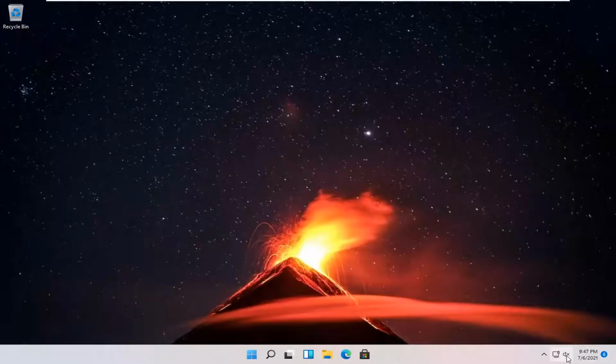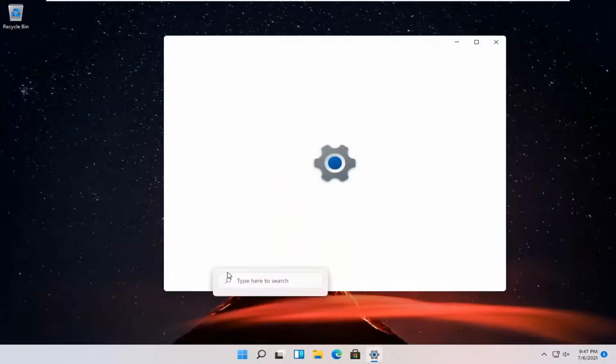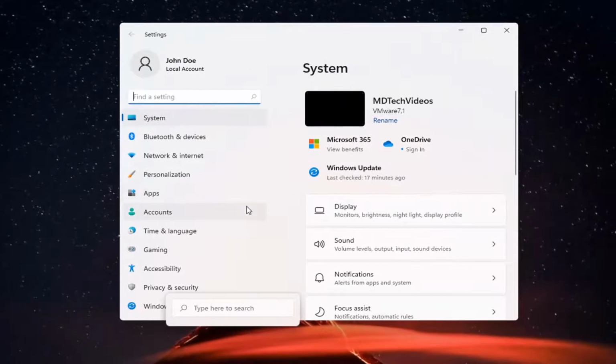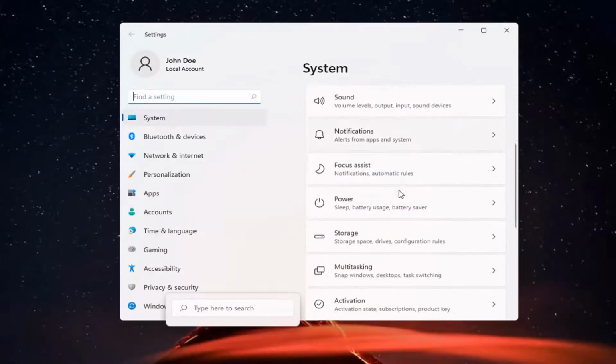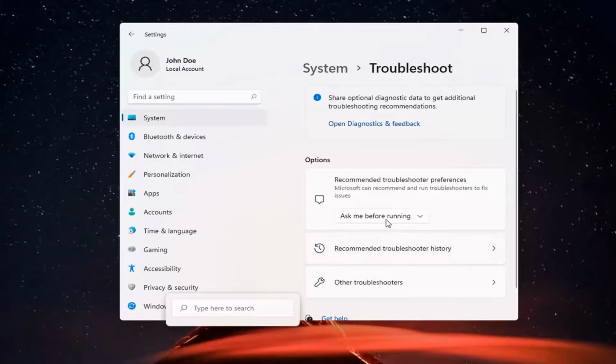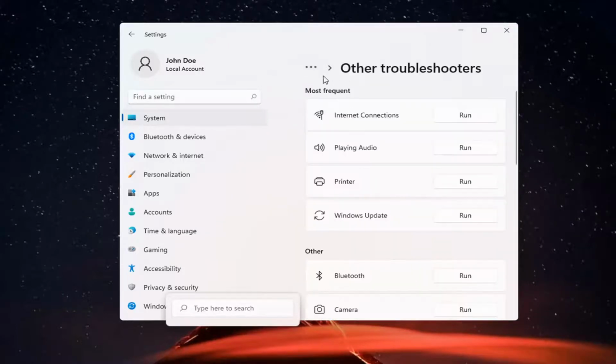Again, something else you can do here would be to right click on the start button and select settings. On the right side, you want to scroll down where it says troubleshoot, recommended troubleshooters, preferences, and history. And then you want to go down and select other troubleshooters. And you want to select, underneath most frequent, playing audio, the run button.